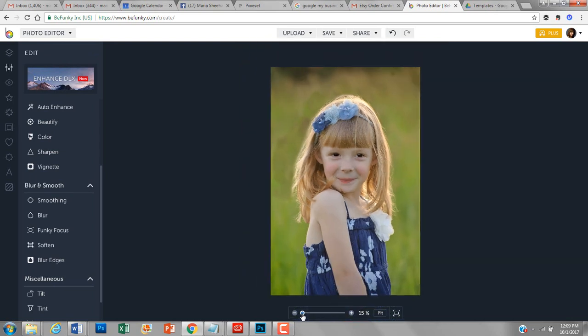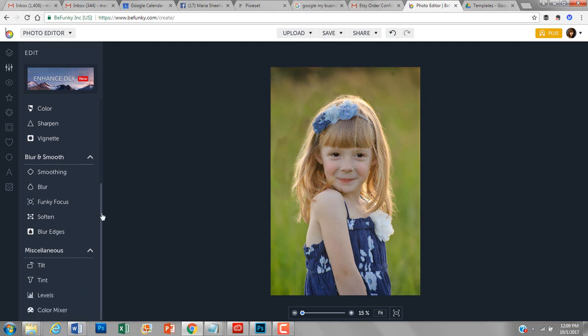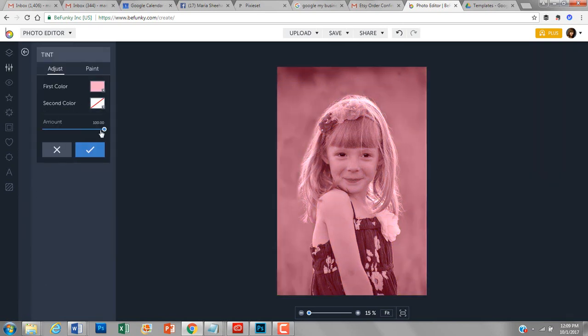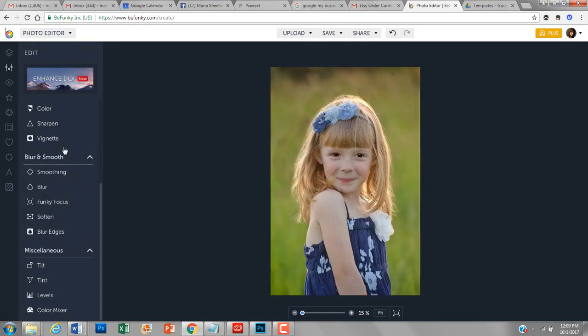Okay. So, I mean, it looks so much cuter than it did earlier on. I really, really like this. So, here's the thing. You can click on Tint and add an overlay. Well, I'm not going to do that. If you wanted to change it to black and white, you can do that.